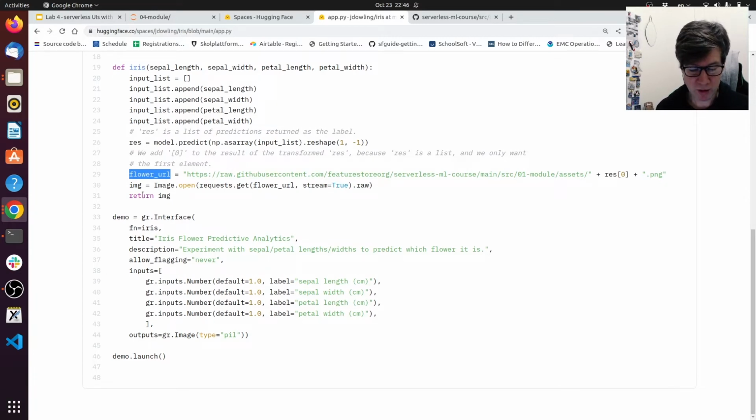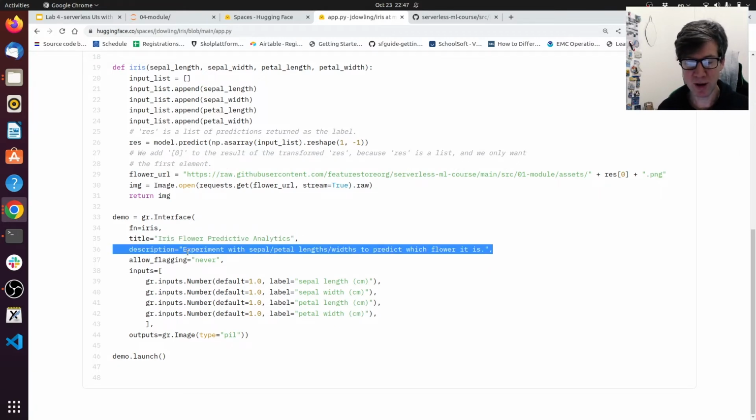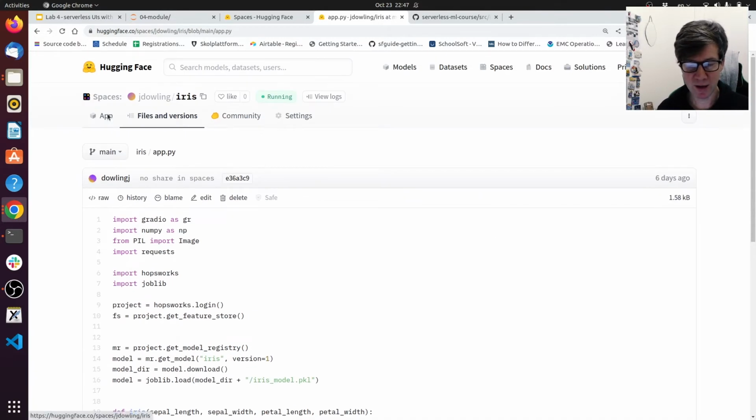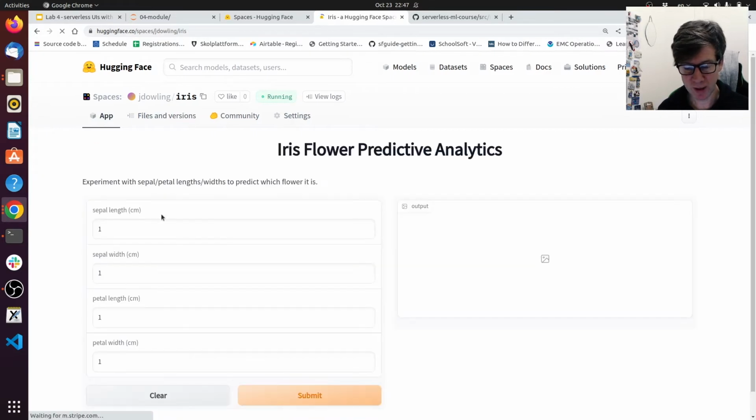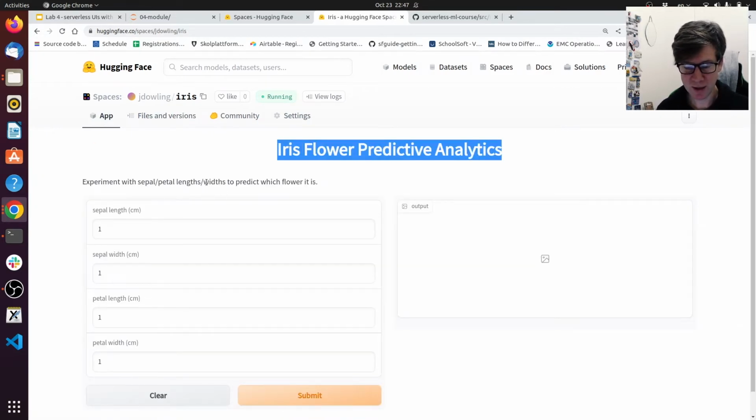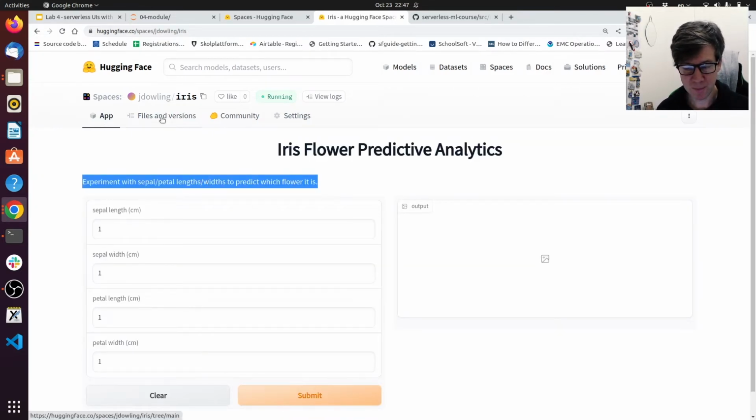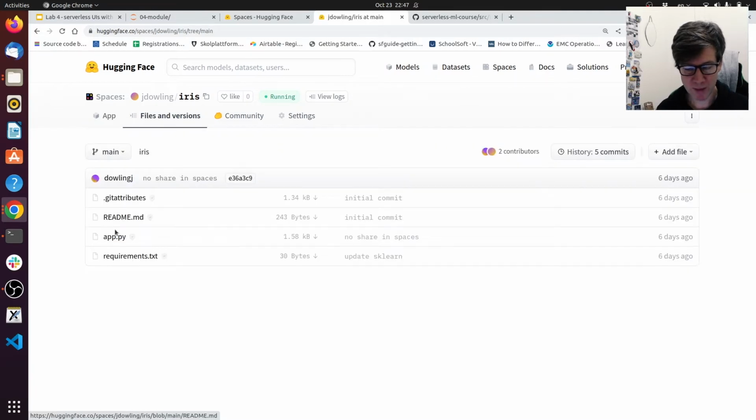So to launch the Gradio application, you need to specify your function. We put a title in here and a description. Those we can see here, the title and description. You'll see when we go back to the page here, this is our title, and this is our description. And we go back to our program again.